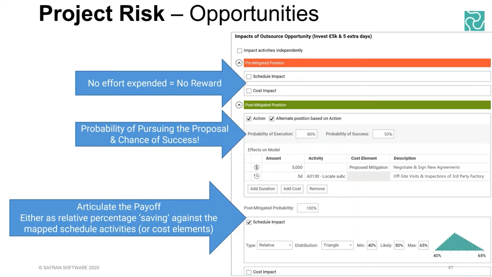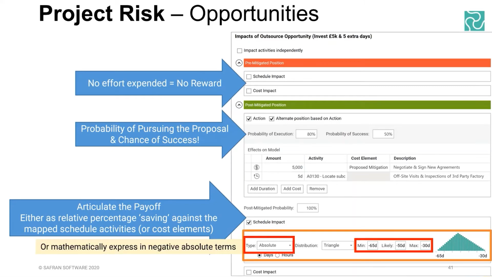Of course, you could switch it from relative percentage to absolute values in the drop down, and then you could stipulate, no, I want this to be at least 30 days saved, or most likely 50 days saved, and so forth. It depends on how you mathematically express it, and then that's how you get an opportunity. So we don't describe things in the risk register as being explicitly threats and opportunities and issues. It depends on how you've expressed them.